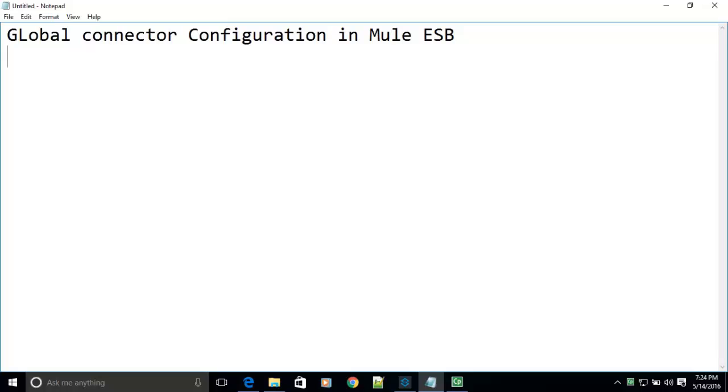Global connector. The name itself specifies that we are configuring the connectors globally. If we configure the connectors globally, it helps us to use the connectors all over the application. If we configure once, it helps us to use the connector all over the application, like globally. In an example, I will tell how exactly we are going to configure a connector globally.